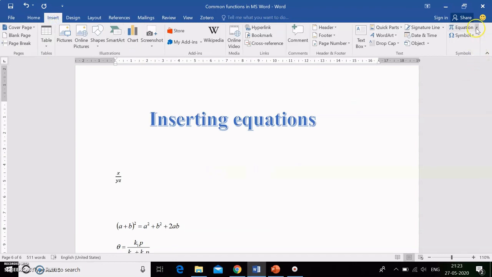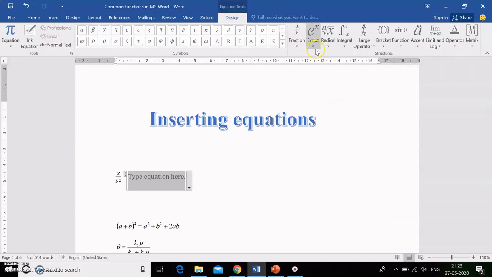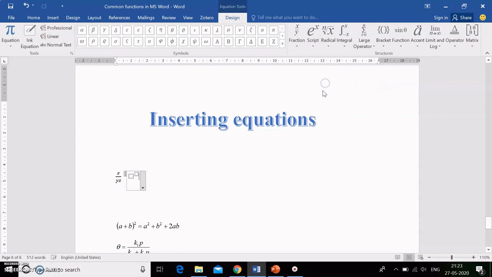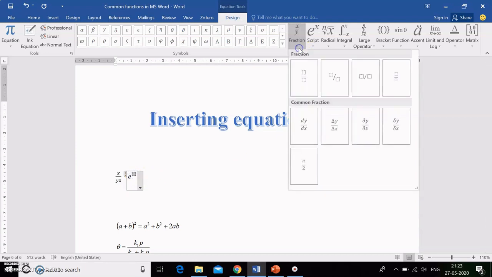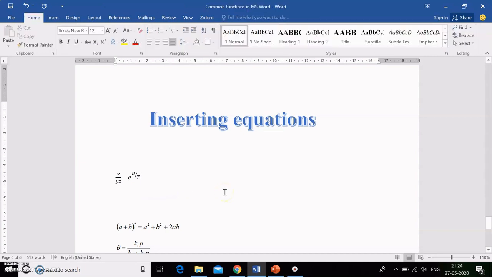You can also insert exponentials. Choose the correct one which we require. You can have e raised to, if you want to write e raised to r by t, like this.